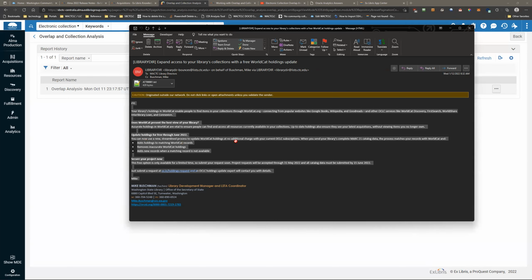This is how you can update WorldCat. Oh yeah, it says removes inaccurate WorldCat holdings, Kirsty. So, sounds good, it is basically a reclamation. Adds holdings, removes holdings.